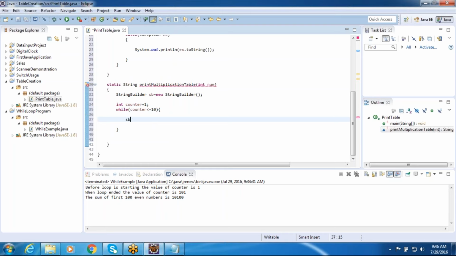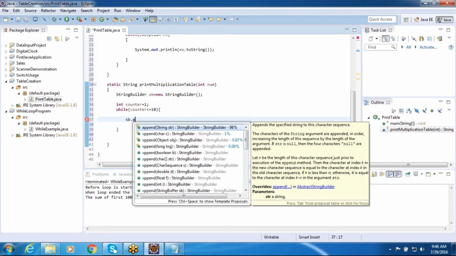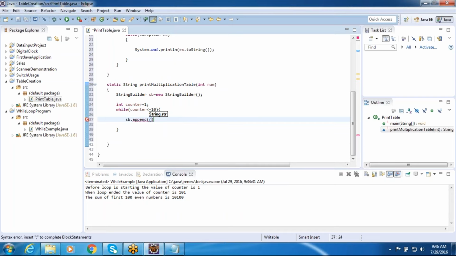Therefore here write sb.append. We use append here. So what has to be appended? We need to append a string. First of all we need the number, so we write num.toString, then plus, followed by "x", then once again plus, followed by counter.toString.